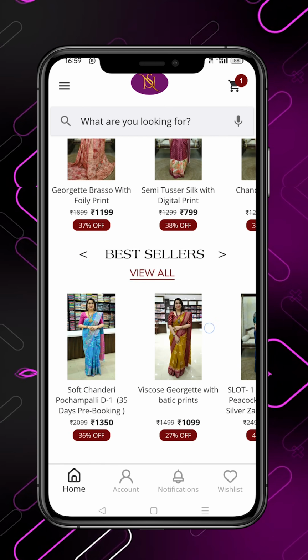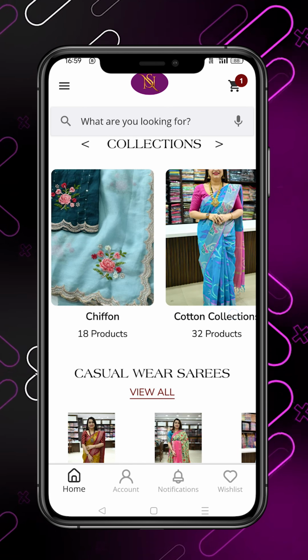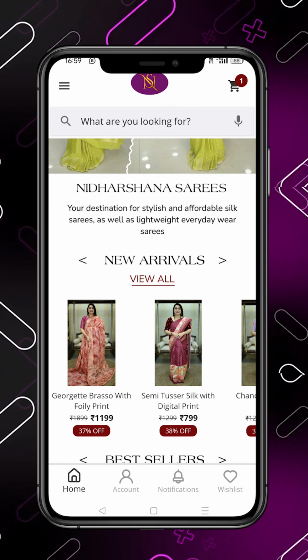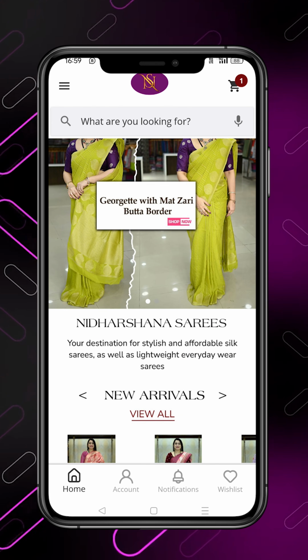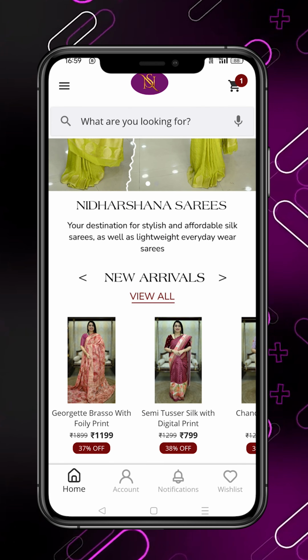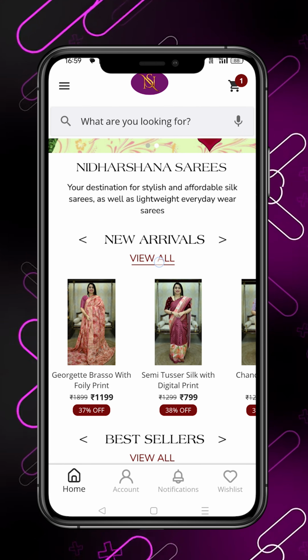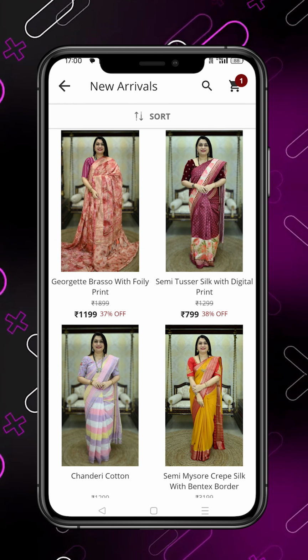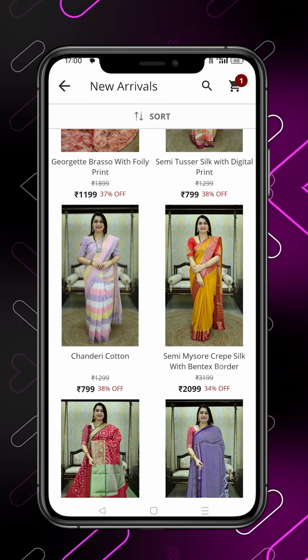You can see new arrivals, bestsellers, and the collections. All the sarees will be available on the front page. If in case you just want to check the new arrivals, you can click View All. You will be able to see all the new arrivals uploaded in the new arrivals section.